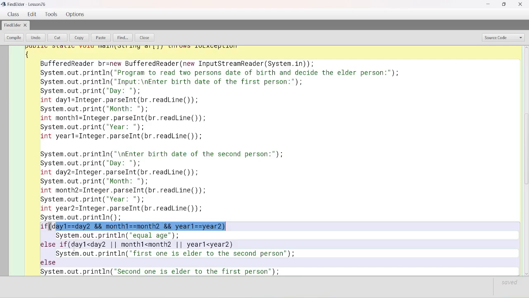In the second one, either day 1 can be less than day 2, month 1 can be less than month 2, or year 1 can be less than year 2. In that case, the very first one is elder to the second person. Else, the second person is elder to the first person. This is the program.